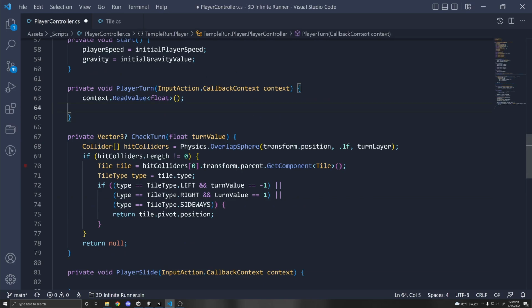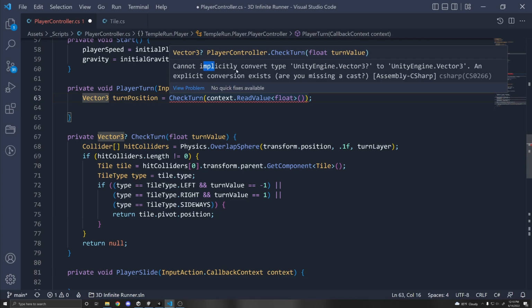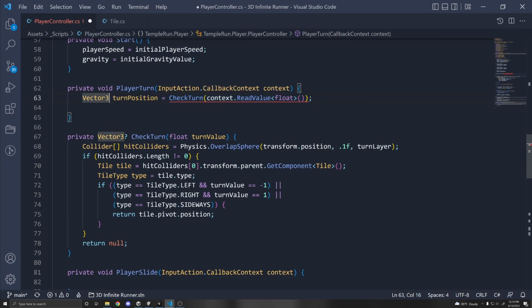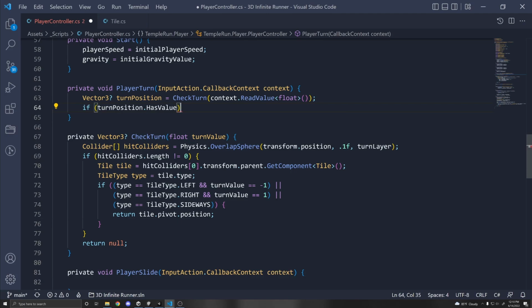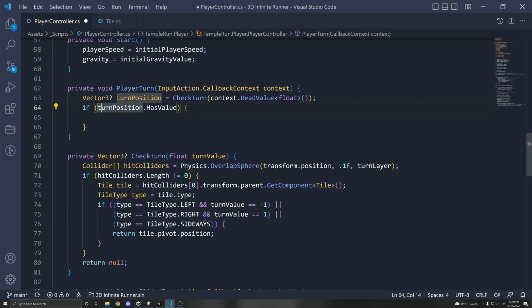So if we scroll back up to the player turn function, now let's call check turn and we can pass in our context read value float. And then we can do vector 3 turn position. And of course, since this is nullable, it's saying there's an error, can't convert vector 3 to vector 3 nullable. So just declare that as vector 3 nullable. And now let's check if we actually have a turn position. So if turn position dot has a value, so if it's not null, however, I like to actually negate it and do the opposite just to make the code cleaner. So if we don't have a value, then let's just return from this function before we do anything else.